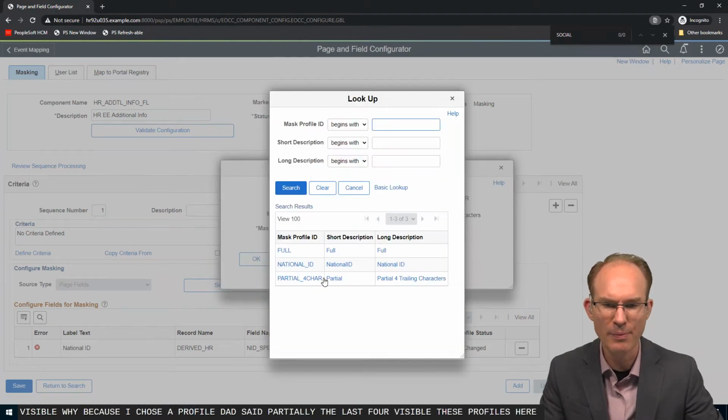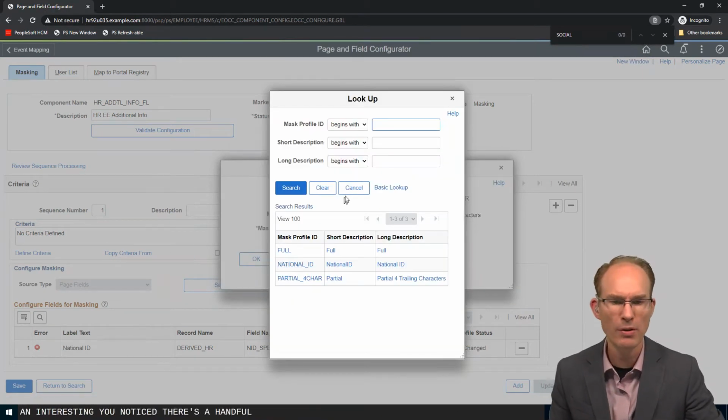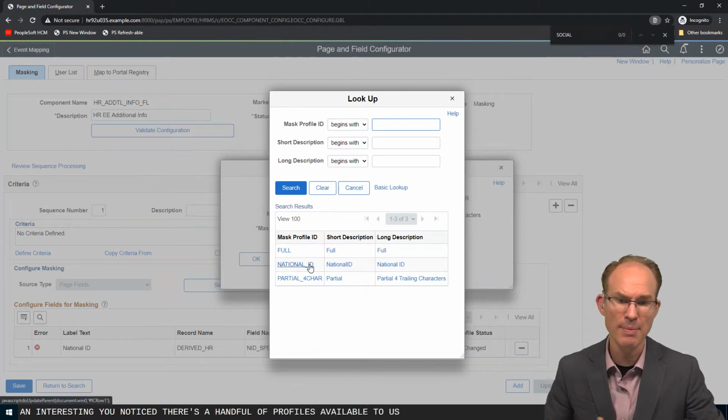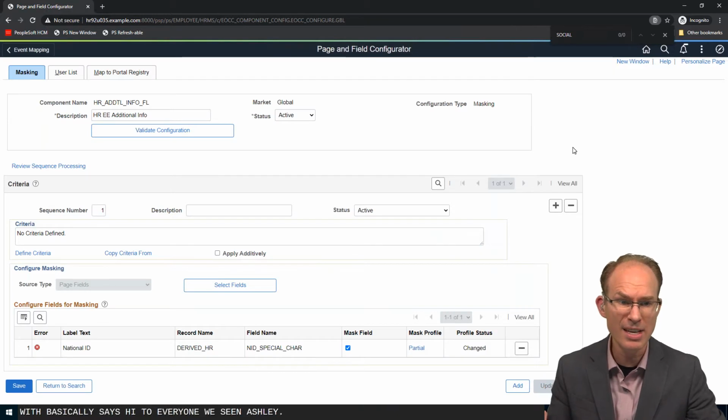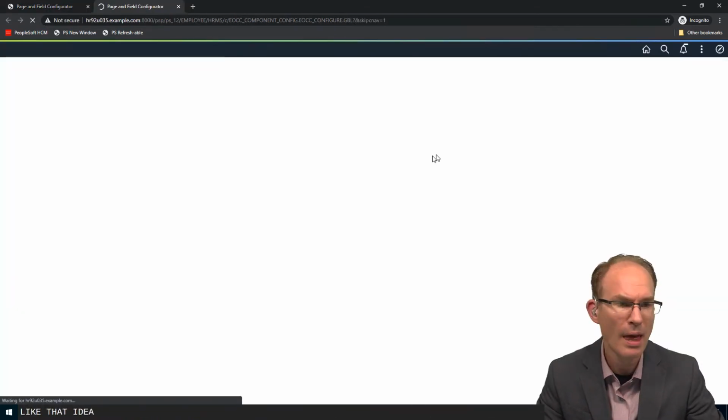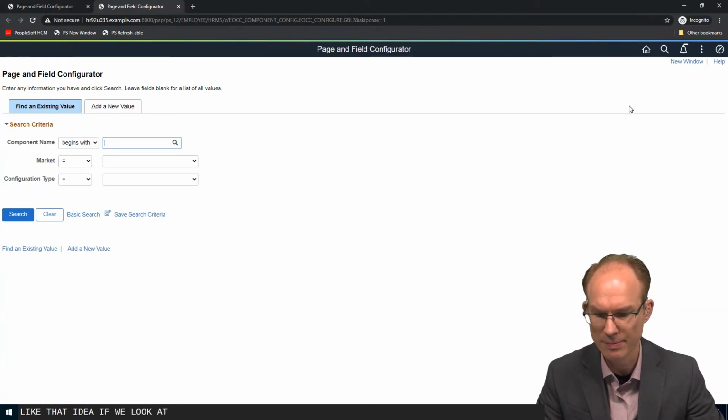These profiles here are kind of interesting. You notice there's a handful of profiles available to us. There's a national ID mask, which basically says, apply the same mask everywhere we see a national identifier. That's actually pretty cool. I like that idea.